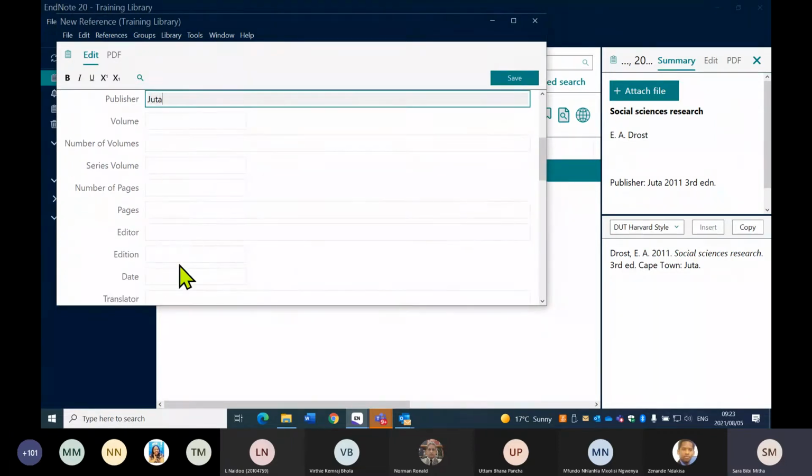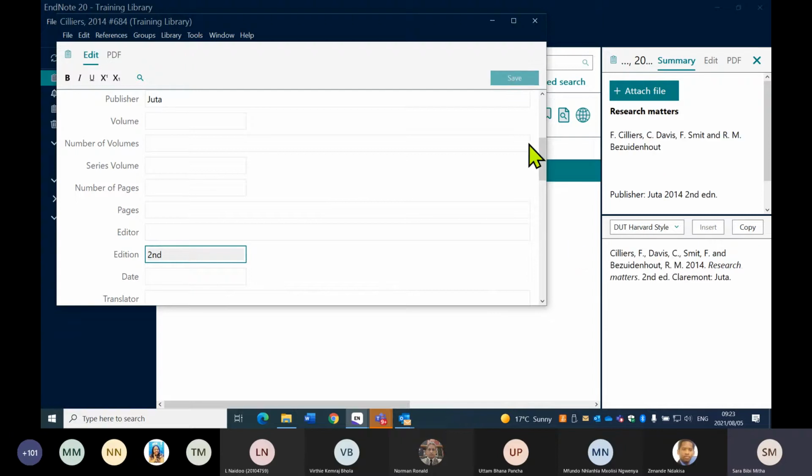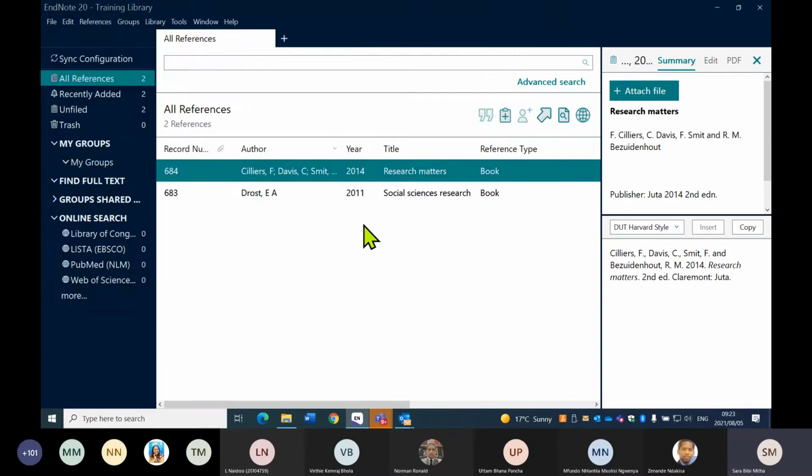I'm looking for the edition field, and in this case, it's the second edition. So I'm just going to type in second. That's it. I'm now going to save this reference, and once I save it, you will note it will appear in my library. I'm just going to close this particular window. Here it is. Note again, it's according to the DUT Harvard style. It's already put it in.